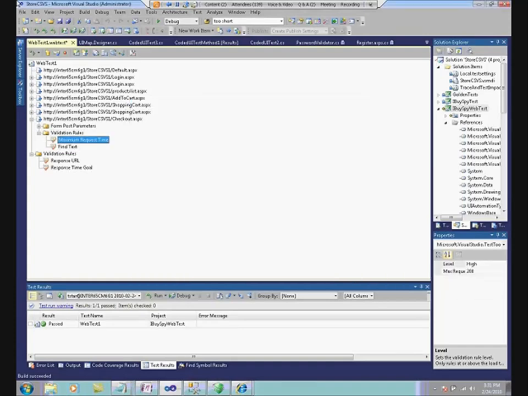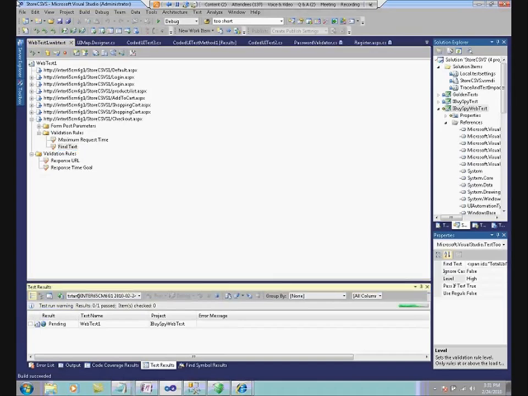Okay, so I've got my two validation rules. You'll notice one little thing here, this level here is at high, and that's going to come into play later when we create a load test. So we'll quickly go run this again, make sure that my validation rules pass and don't mess up anything. I'm not at all sure if 200 milliseconds is reasonable or not for a validation.